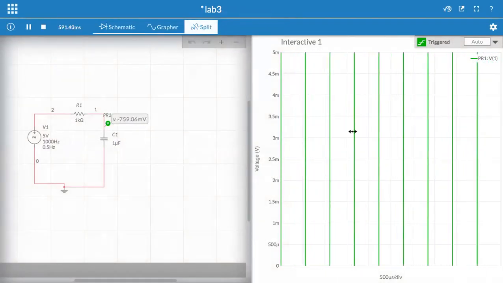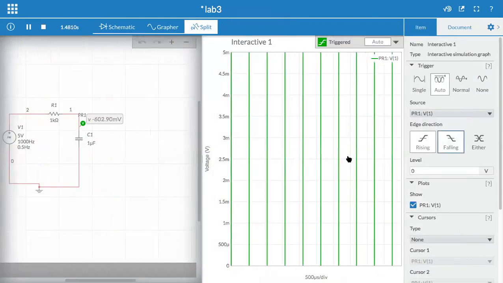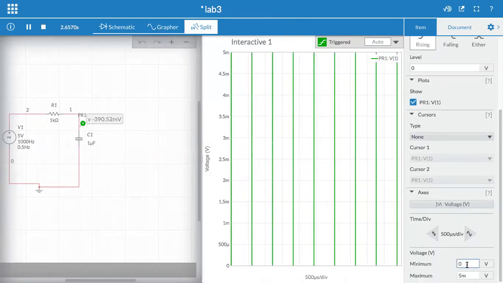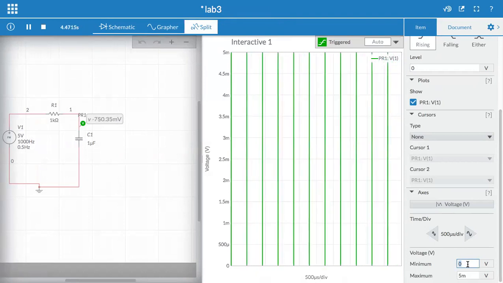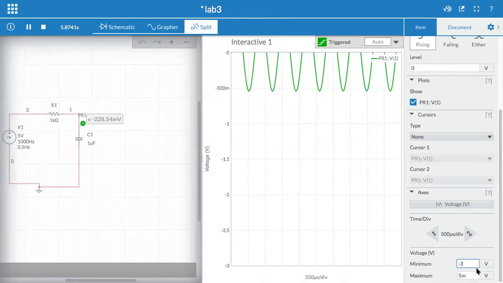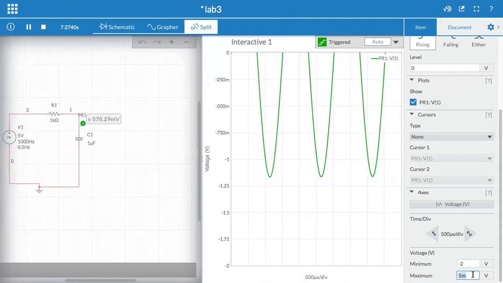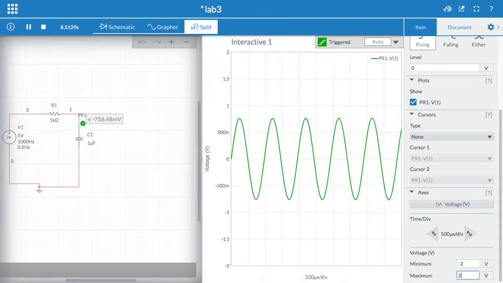Well, you didn't see anything here, so you need to adjust your oscilloscope. So I'm going here. I see the positive will be 3, minimum will be -3. Maybe -2. The maximum will be 2. So now I adjusted this.